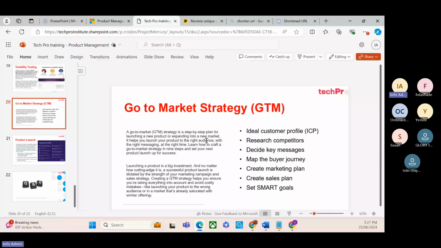To do our go-to-market strategy, there are about 7 things that we need to put into consideration. The first one is our ideal customer profile, ICP. Like I mentioned earlier, the target audience are the low income. We want to know how many of those low income out of the 230 million Nigerians are we targeting?